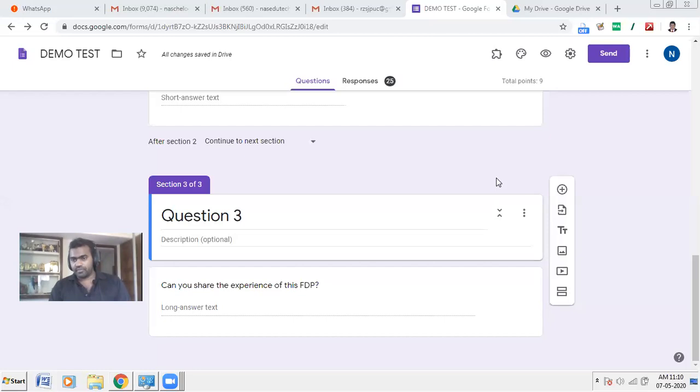Okay. The other one, while we are talking about the registration form, sir: is it possible to automatically close the registration form after maybe 50 responses or 100 responses? Here we don't have an option for that. So we have to do it manually. Yes. Okay. Thank you.